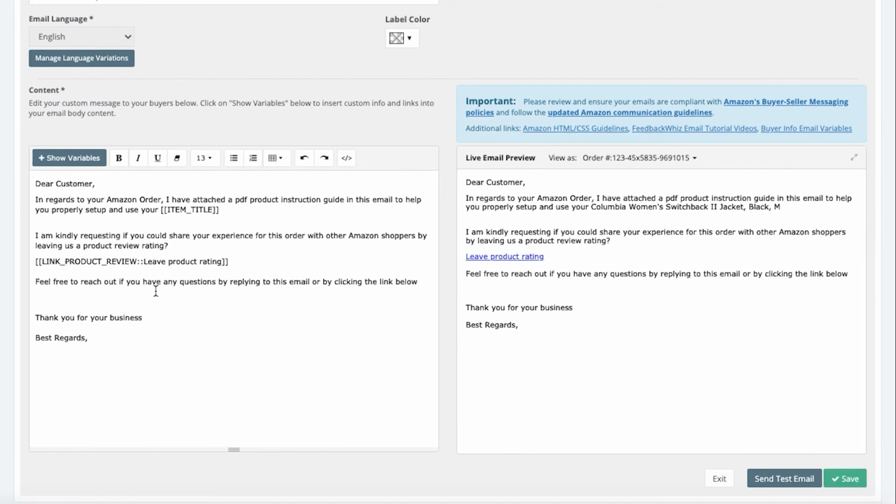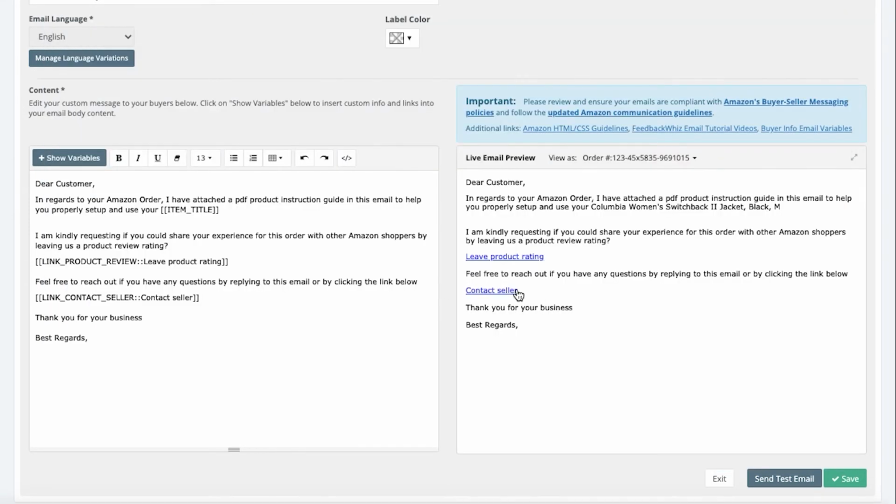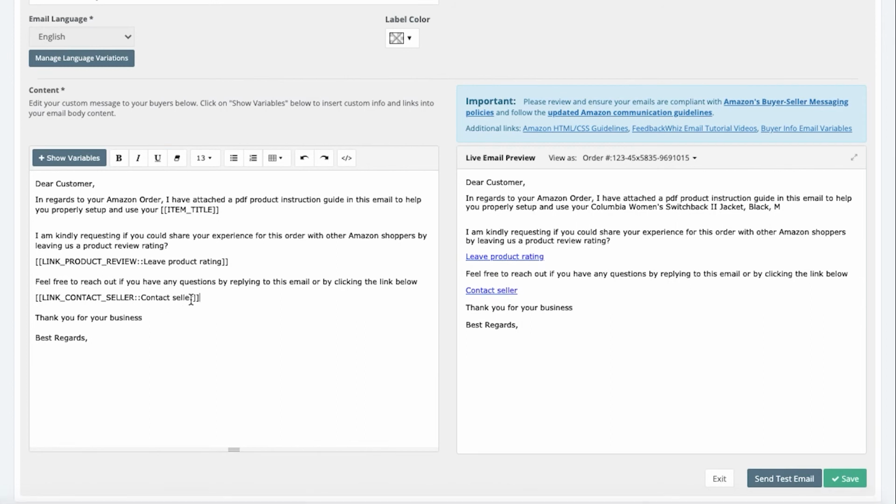Underneath this section, I'm going to go ahead and insert the contact seller link. You'll be able to see it populate on this side. And again, you can type out anything within this contact seller section. So I'm going to go ahead and highlight that part and just click and type out reach out to me. Anything that you would like to type out here, it will display on this side. It's super easy to use.